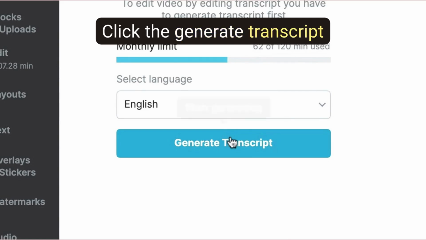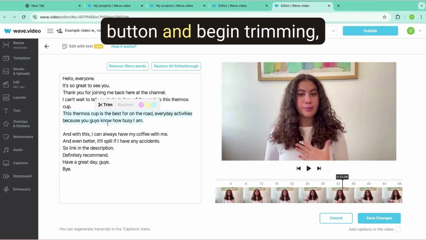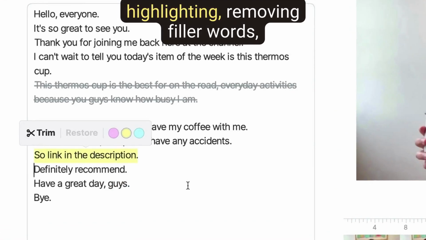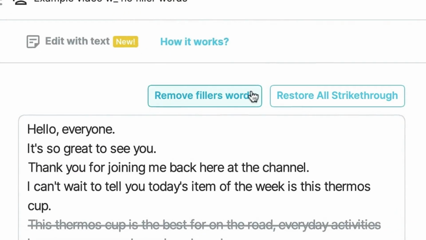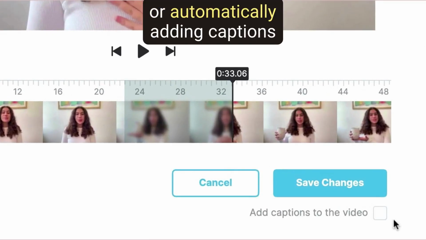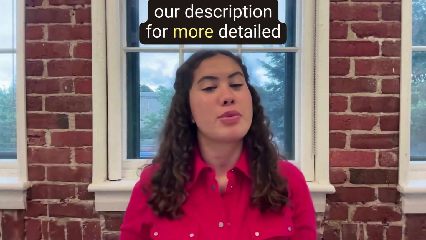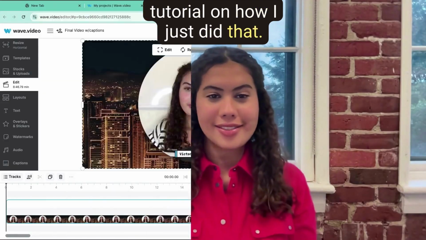Click the Generate Transcript button and begin trimming, highlighting, removing filler words, or automatically adding captions to the video. Click the link in our description for more detailed tutorial on how I just did that.